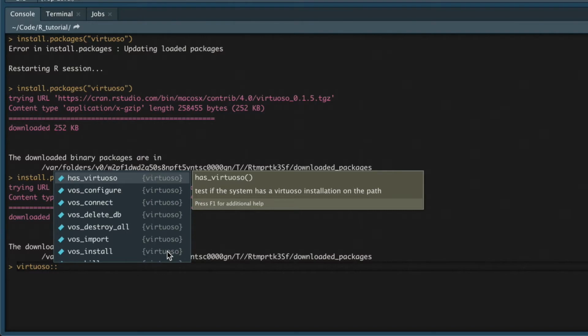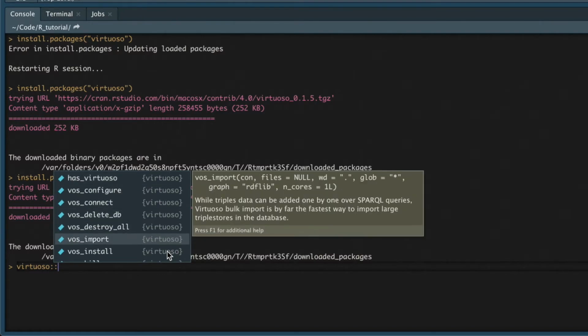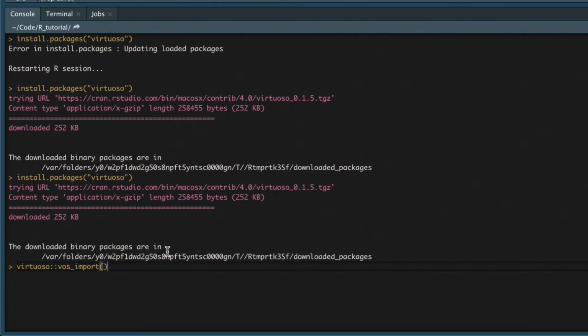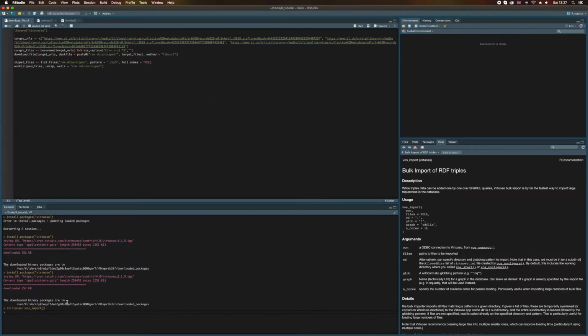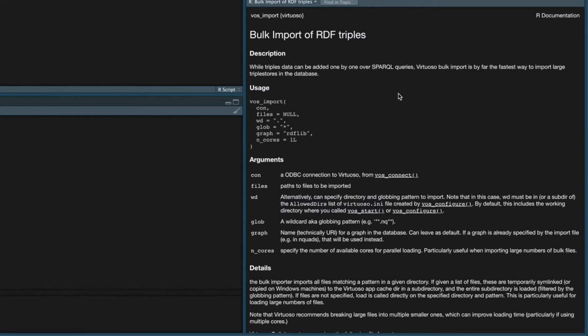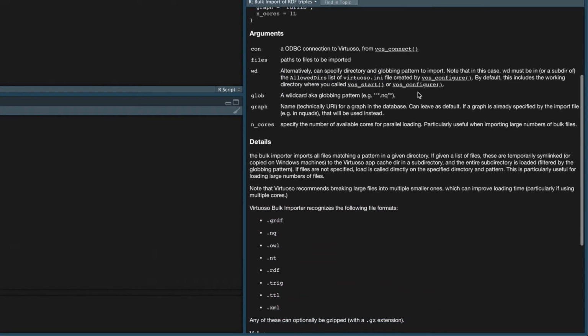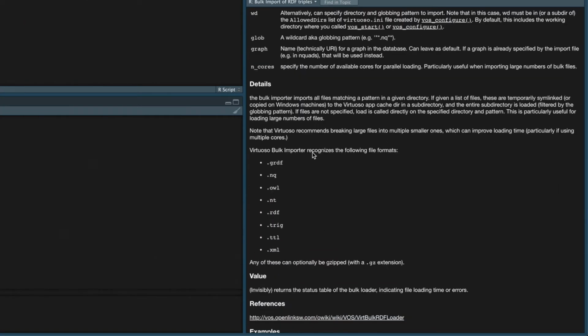Now the Virtuoso function I'm interested in here is called vos_import. And I'm going to call the help file on this by putting a question mark in front. So this function allows us to load RDF files into the Virtuoso platform. And if we scroll down a little bit here in the help file, we can see that it accepts a whole bunch of different files actually. Virtuoso doesn't just read RDF, it reads other ones like XML, for example. But here's the key line. It says any of these can optionally be gzipped with a .gz extension.